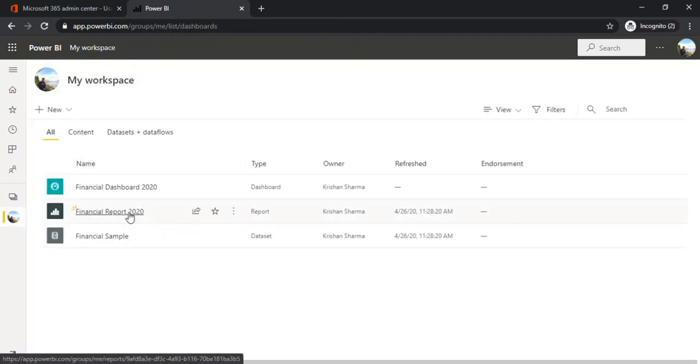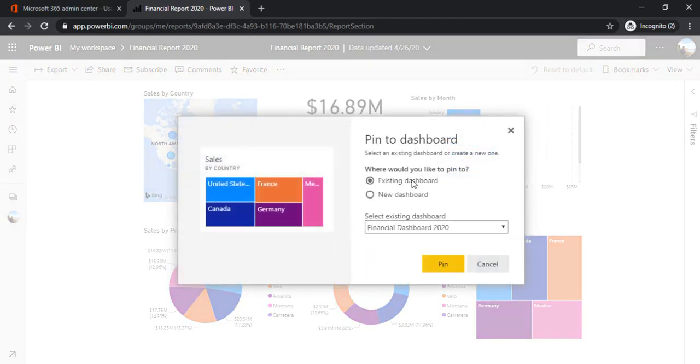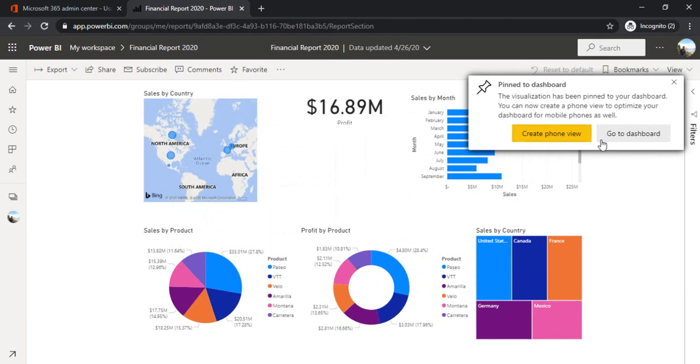We'll select the report once again, and what pieces would I actually like to show in my dashboard so that the front page could be very impressive and intuitive. So possibly I can have the sales by country. By selecting this pin, it will give me a prompt to add this section to my dashboard. So I'm just pinning it to my existing dashboard which we just created.